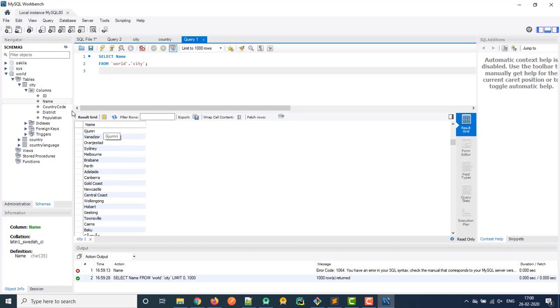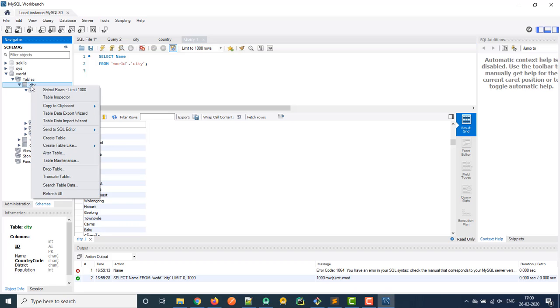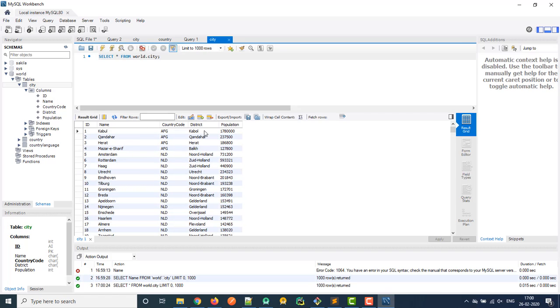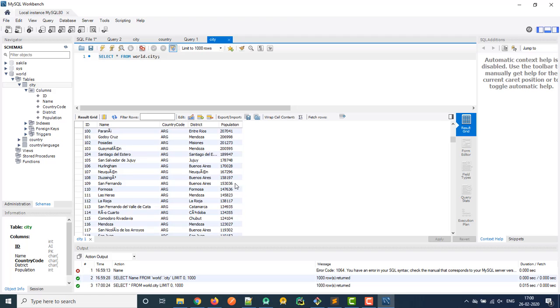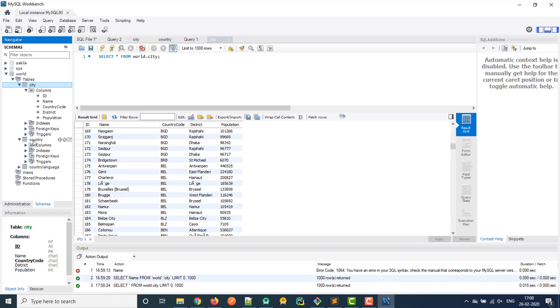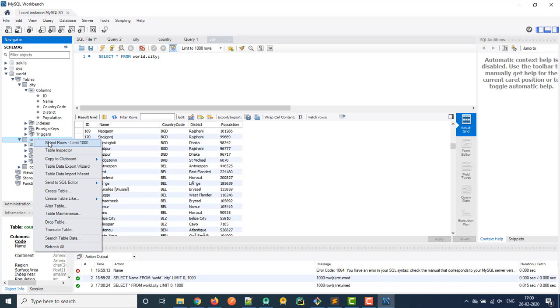Not that important. Let's go back and see if we can get a better view. I'm just going to click this city table here. Let's click the entire thing. So we have name, country code, district, and population. Cool. Interesting data here. We don't care about this data. This is just example text that came with this. But kind of interesting. Let's go to country, see what's in countries. So we right click, select rows. Basically what we're doing here is selecting the first 1000 rows in this table, right?